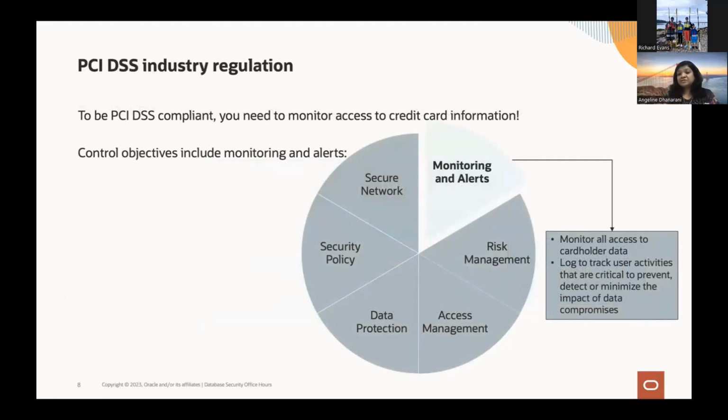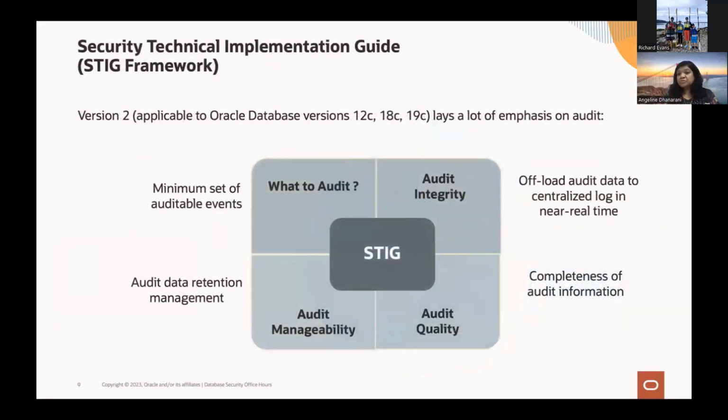Now come to the industry regulations like PCI DSS, right? Out of the 6 controls that they have, monitoring and alerts is called out: monitoring all access to the cardholder data, logging access, and alerting on any abnormal access patterns. Let's talk about the STIG. STIG has an entire framework. The V2 version has a very different approach to how they handle the audit. So they've called out what are the minimal auditable events that need to be there in the database?